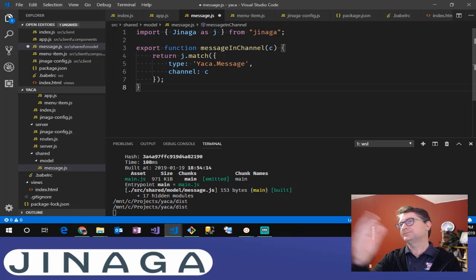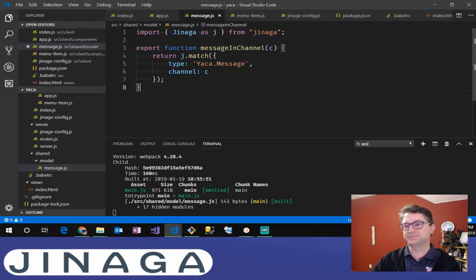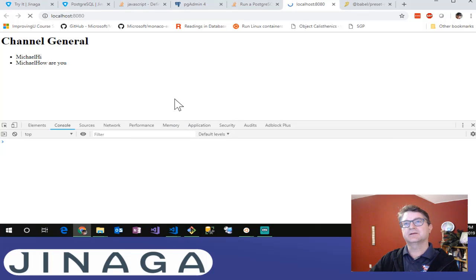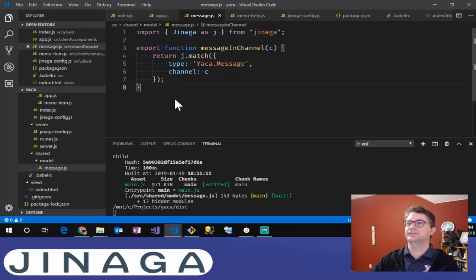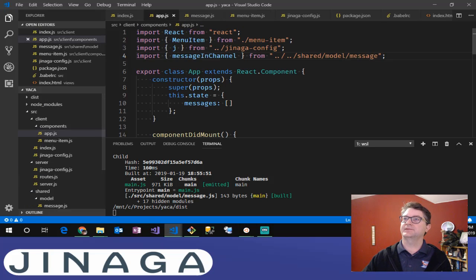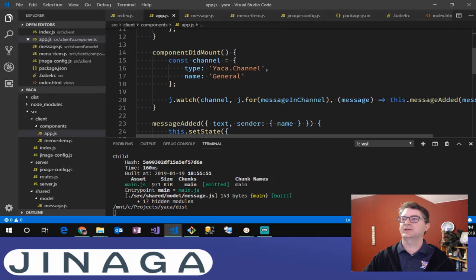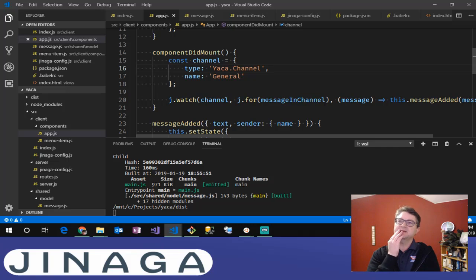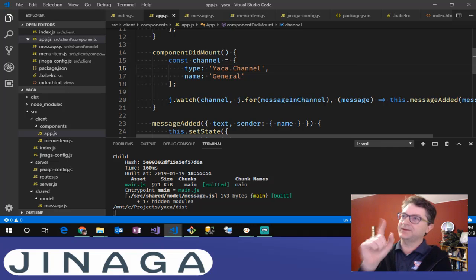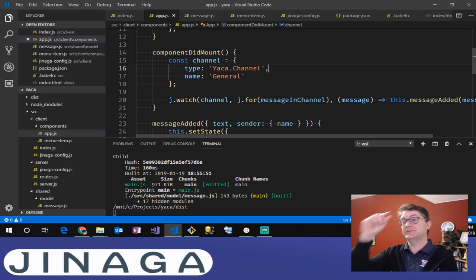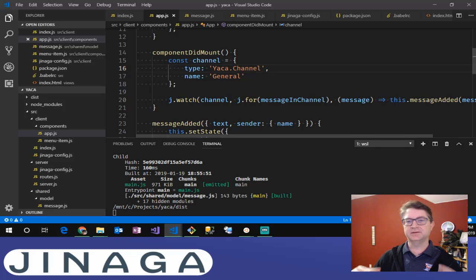Okay, so now we've got our shared model. That's still working. That's all good. And the app is just the application. Now it does have this channel hard-coded right here in the app. I don't want that. I want to be able to point to any channel. So I really want this to be a parameter.